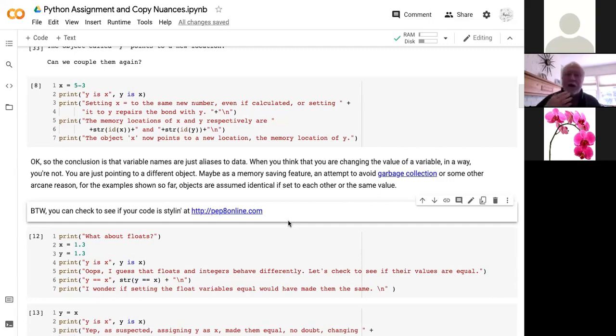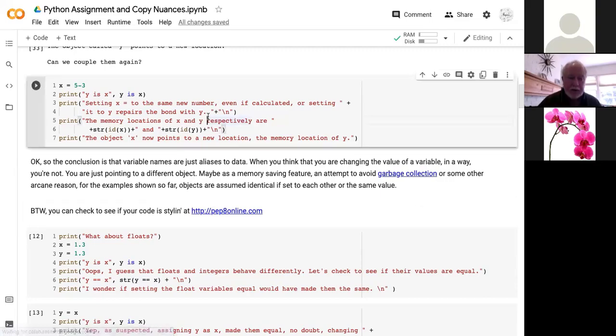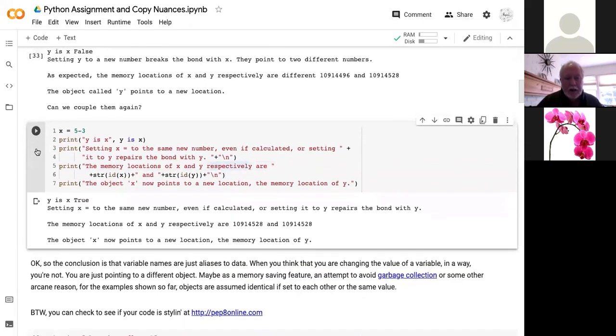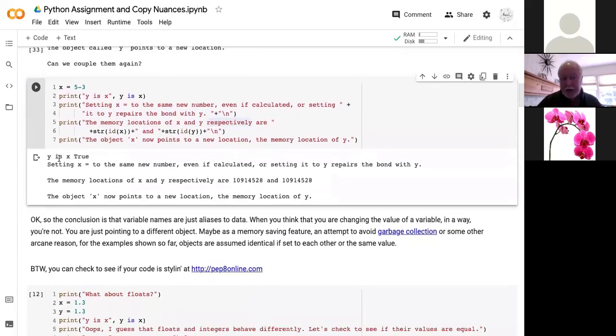Okay, so let's find out. So how do we do this? I'll hit the play button. And so they're identical again. Y is X is true. They're both the same deal, even though there's a little calculation here.